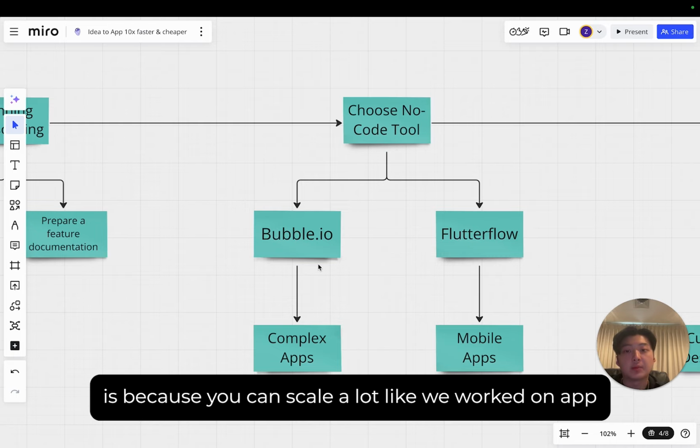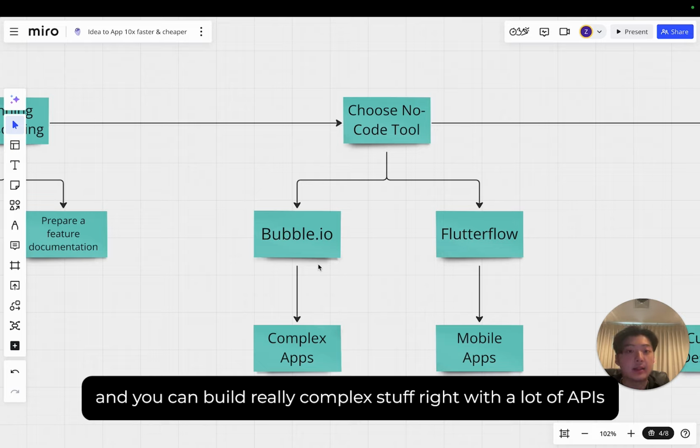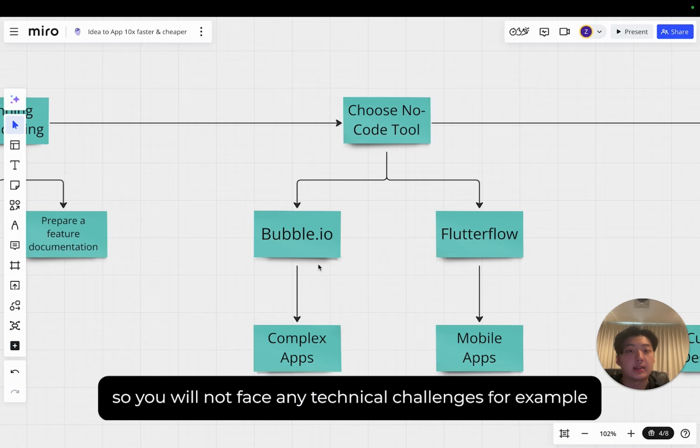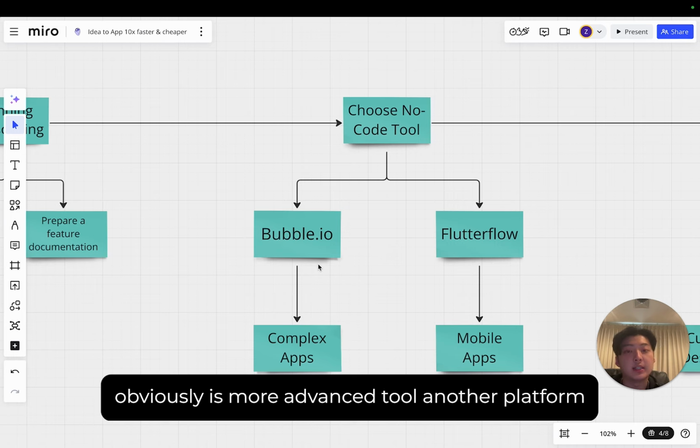But I love Bubble because you can scale a lot. Like we worked on an app with over 300,000 users on Bubble, and you can build really complex stuff, right, with a lot of APIs, so it doesn't have any technical barriers, so you will not face any technical challenge. For example, I can't do this feature. So that's a good thing about Bubble. Obviously, it's a more advanced tool.